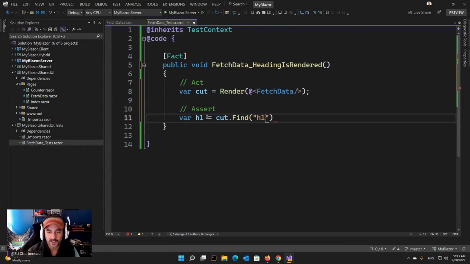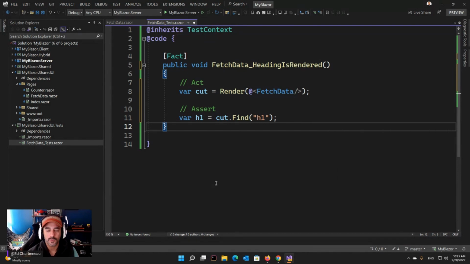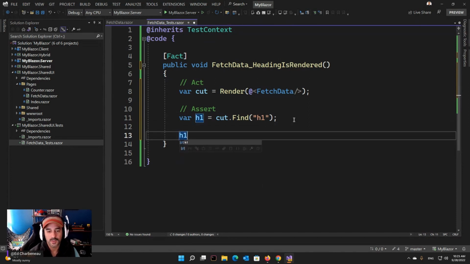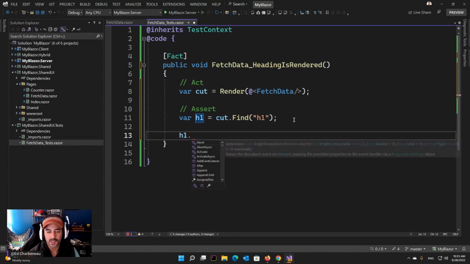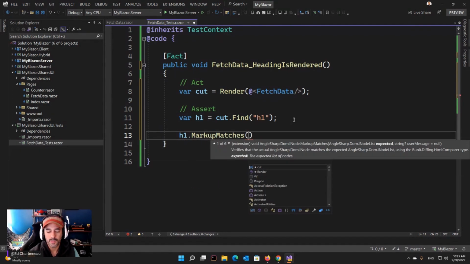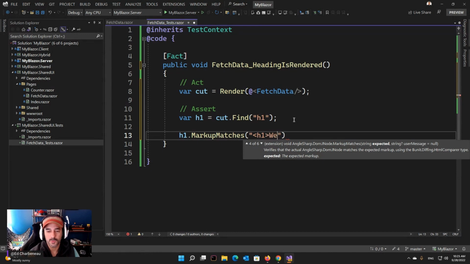I'm going to go ahead and find the H1 tag. Okay. So we're going to go ahead and find the H1 tag. I'll stash it in this variable. And then I can do this all in one line. I'm just trying to make it easy to read so we can all learn together. Markup matches. And then H1 is going to be weather forecast. And that actually needs to be lowercase, weather forecast.